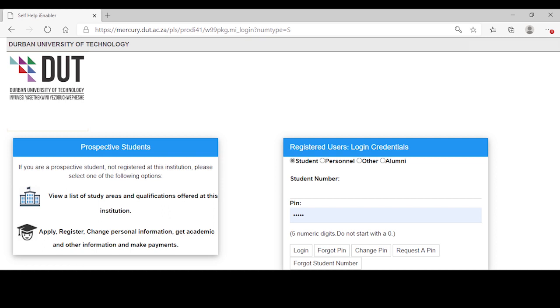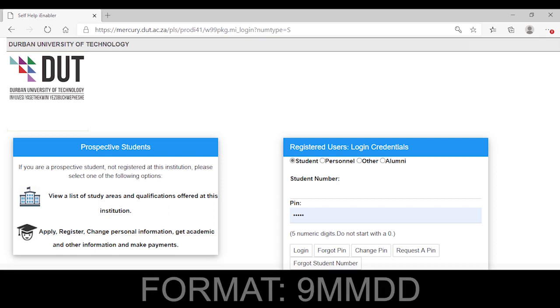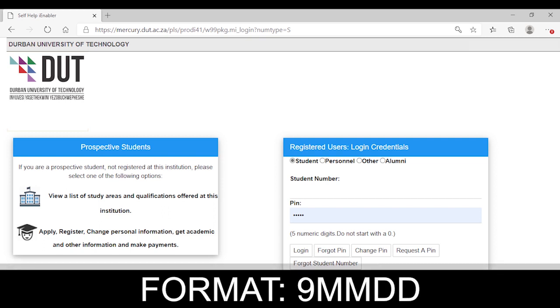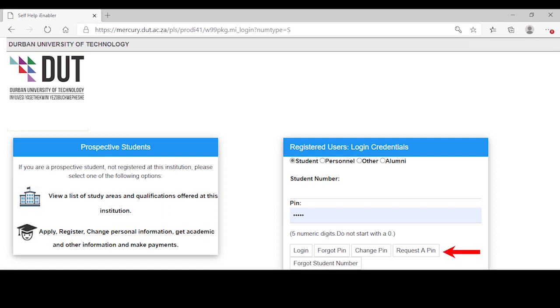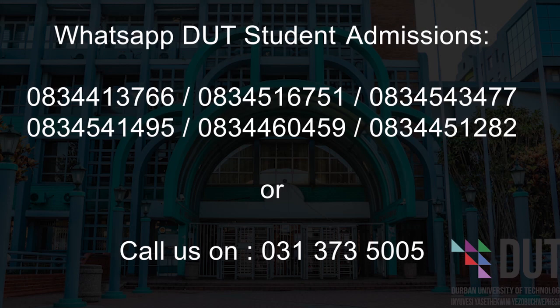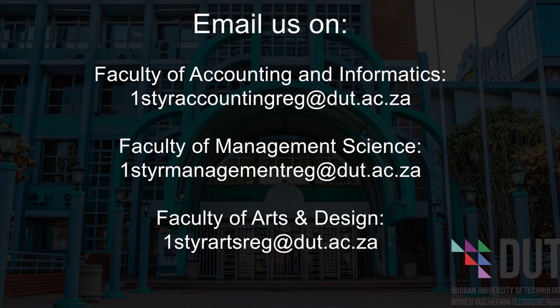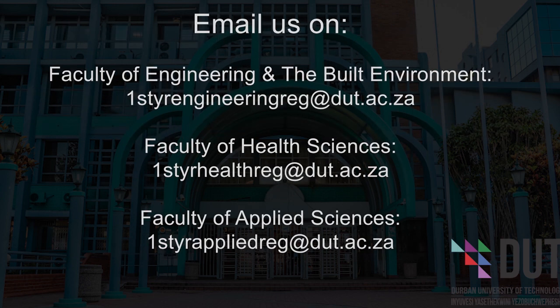Please note that your PIN will be preset starting with the number 9 followed by your birth month and day. Should you experience any problems with the PIN, please click on the Request a PIN tab and the PIN will be sent to your personal email address. If you can't find the email, please check your spam folder. Alternatively, contact the Department of Student Admissions for assistance.